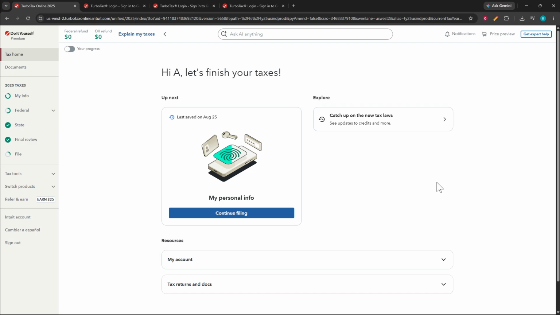At that point, the identity check is complete and your account access is restored.